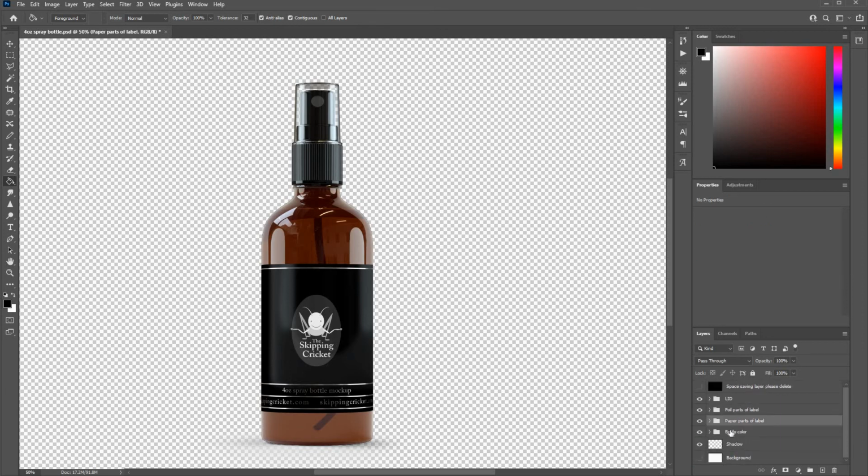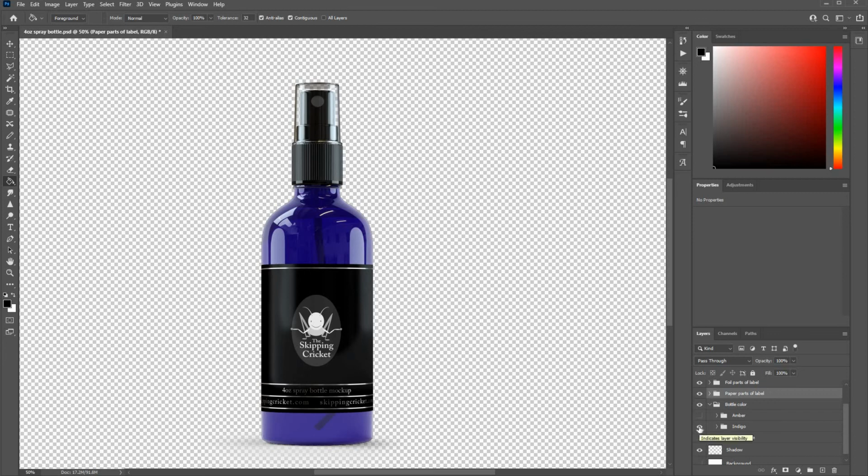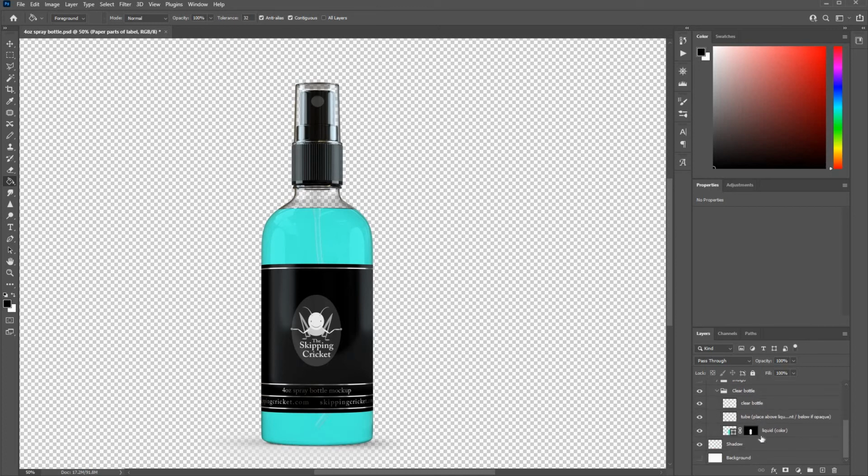Next option you have is the bottle color. Here I've got the amber showing, but you could have the indigo version, or you could have a clear bottle. The clear bottle has some options. You can see at the moment the tube. If you don't want to see the tube, you can drag it behind there, and that gives the impression that the fluid is now opaque rather than transparent. But leave it where it is if you've got a transparent fluid.